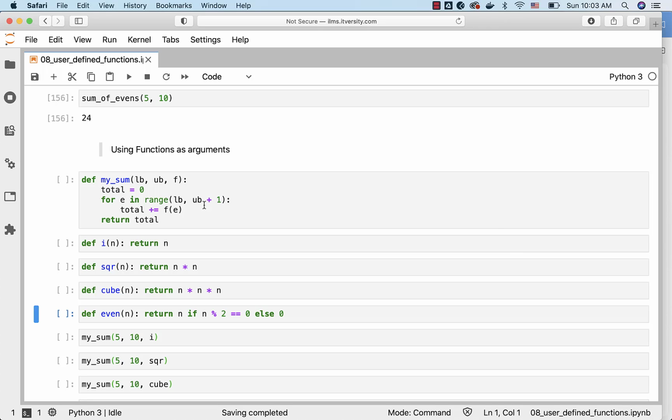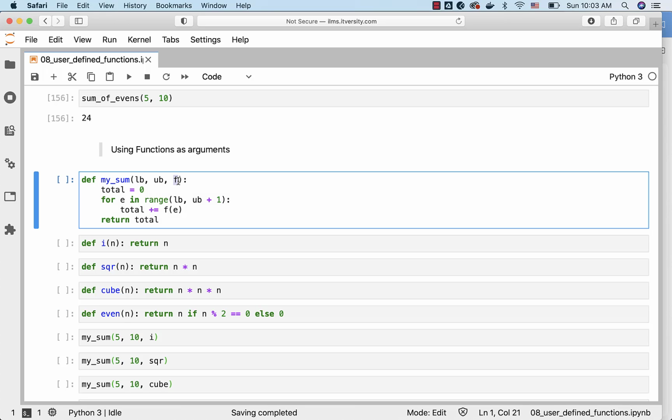In this case, I am creating a function called mySum. It takes 3 arguments, lower bound and upper bound, as in the earlier functions. However, the third argument f is of type function. The rest of the logic is the same. We are initializing total to 0. We are iterating through the elements and processing one element at a time. However, instead of adding that element, or a derivative of that element, to total, we are just saying that whatever the function returns, try to add it to the total, and finally we return the total. So let us create this function.